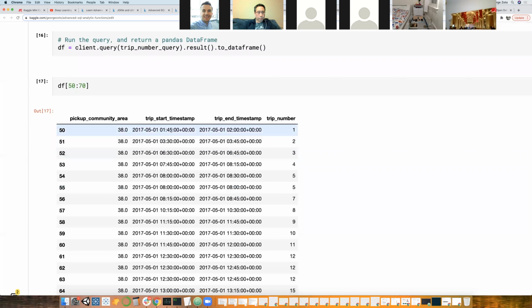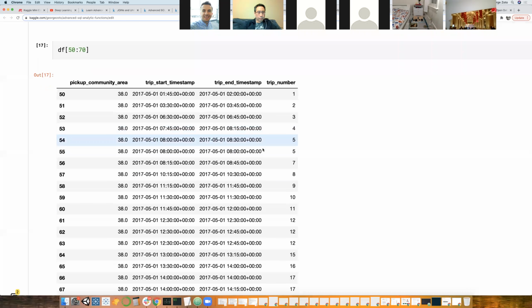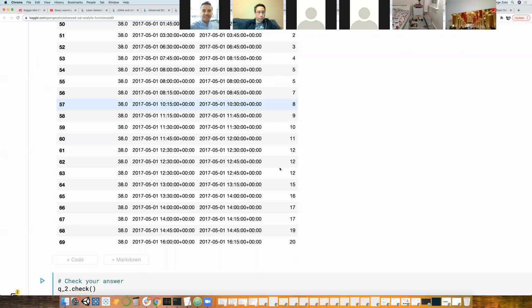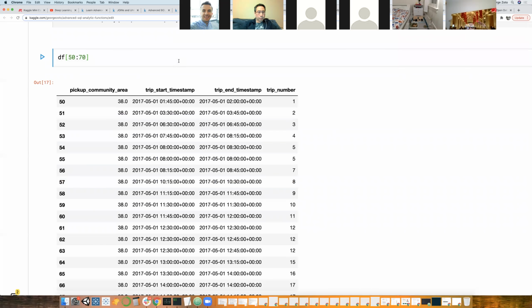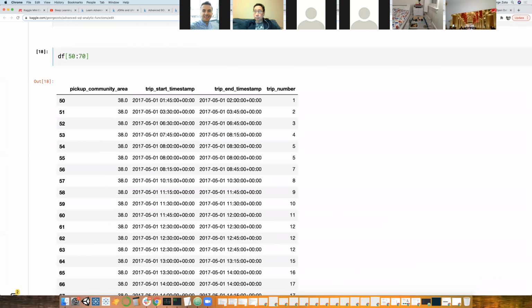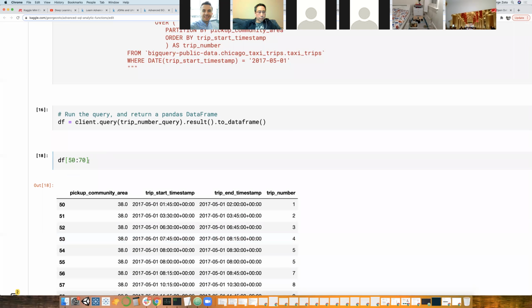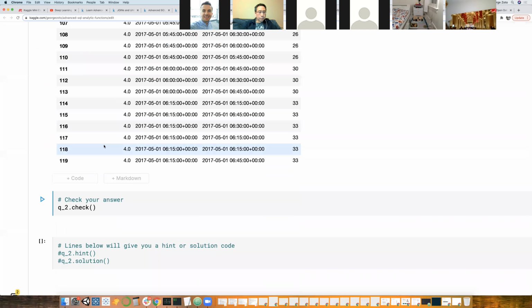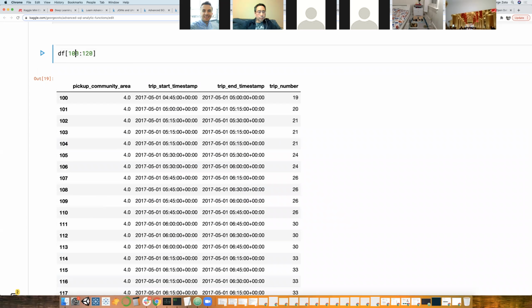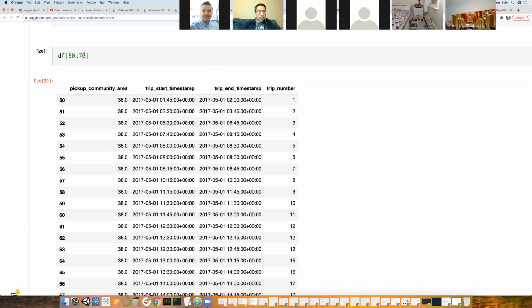So for each area, we have a start and an end, and we wanted to rank them. And this rank function, let me find an example here. Run this. Yep, so community area 38. Let me look at maybe some other ones, maybe 100. I was looking for some where the community area actually changed. Looks like it's the same.